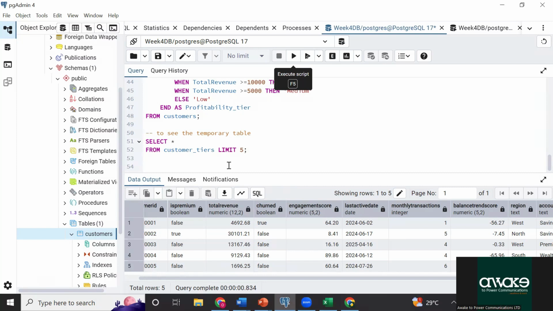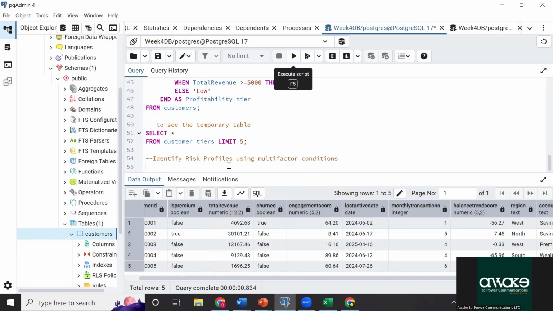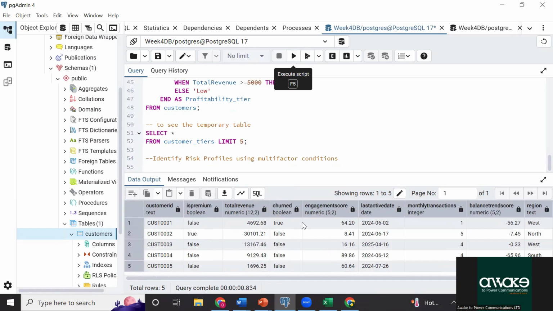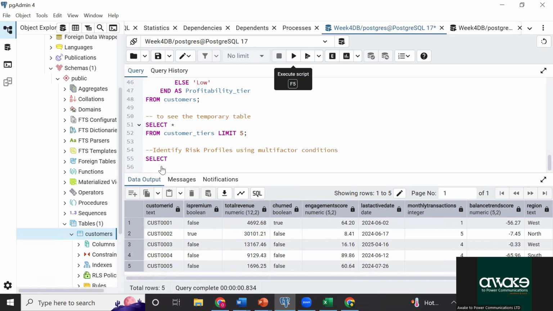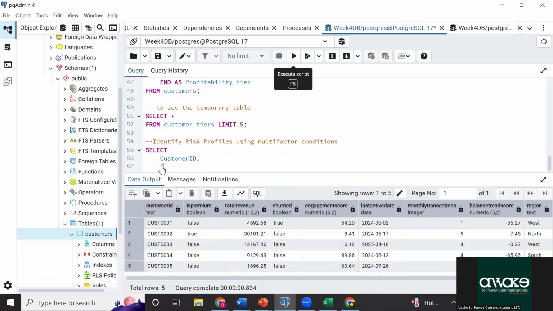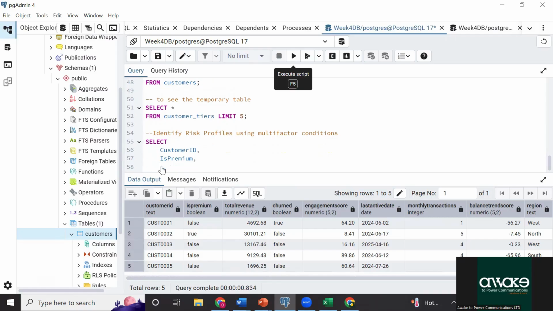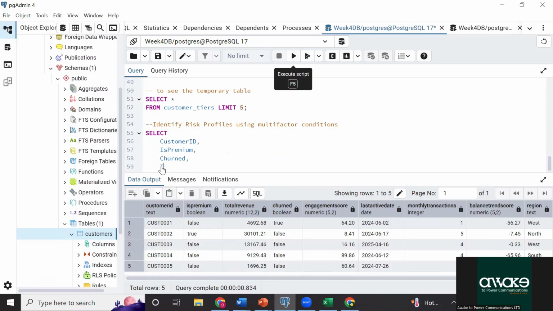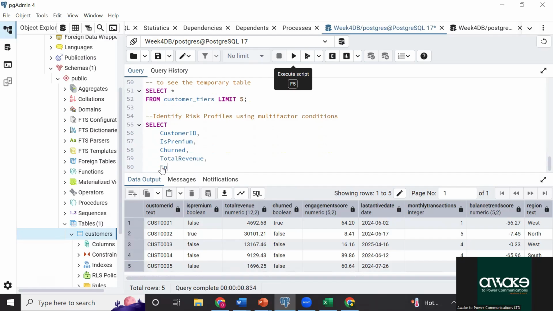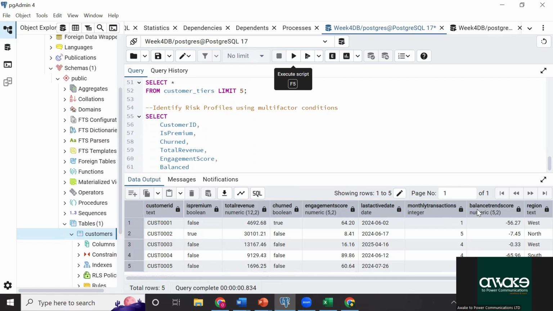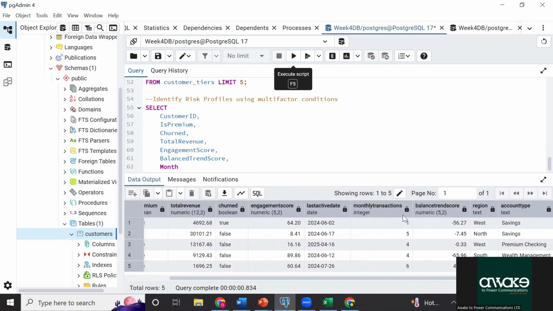So let's go ahead and write that statement. So say identify risk profiles using multi-factor conditions. We want certain columns from our temporary table, okay? We just want to select important columns for our risk profile determination, okay? So we'll start from select, and the columns include customer ID, premium column, churned column, total revenue, engagement score, balance trend score, monthly transactions.